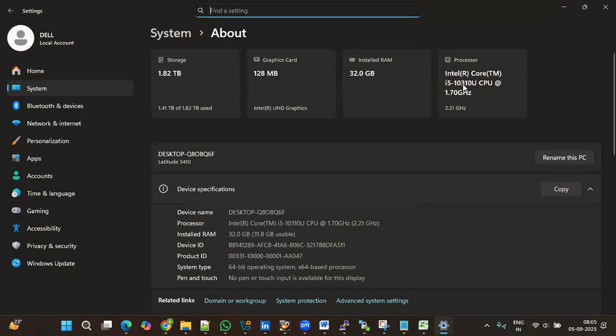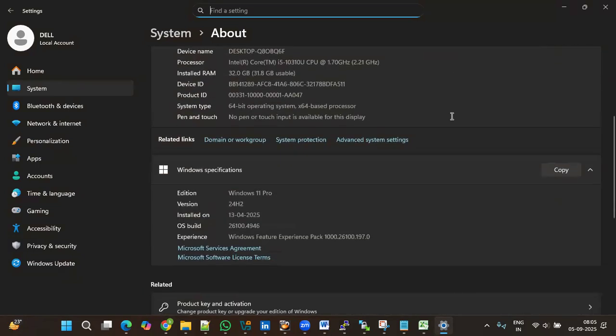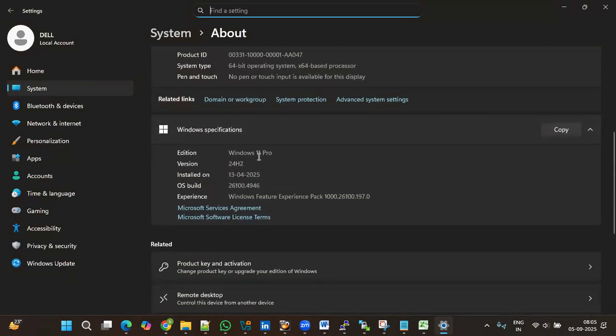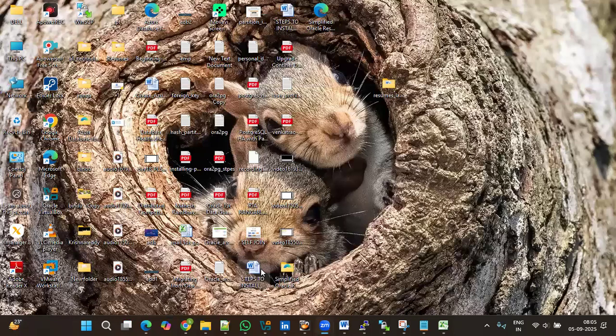This is an i5 10th generation processor. Which operating system? Windows 11 Pro. The Windows 11 operating system is installed on my laptop. So I decided to install the Postgres database on my Windows operating system, that is Windows 11.